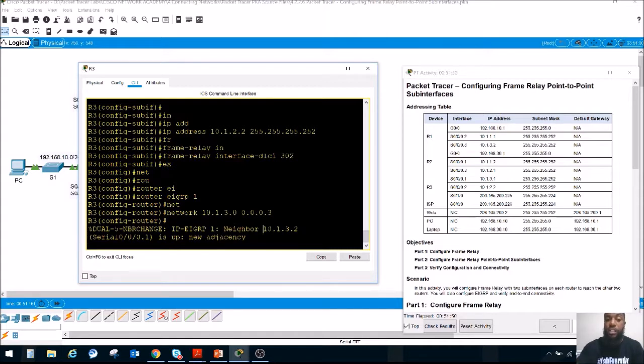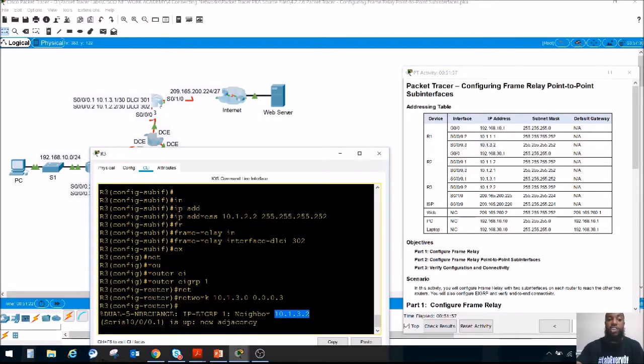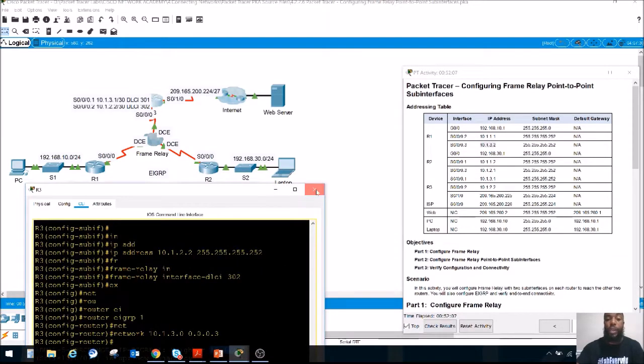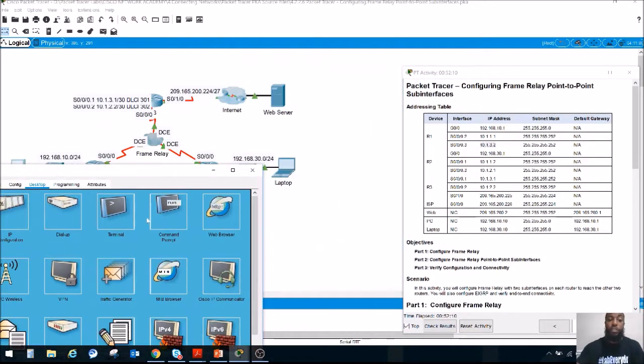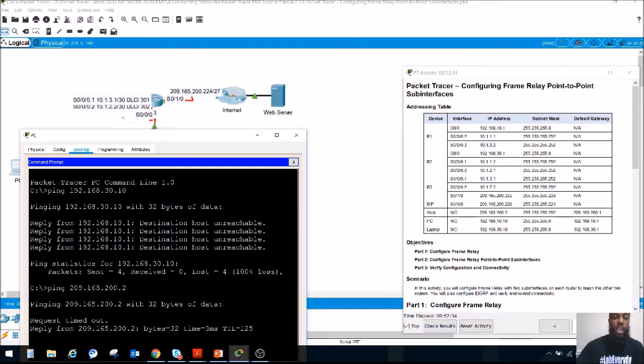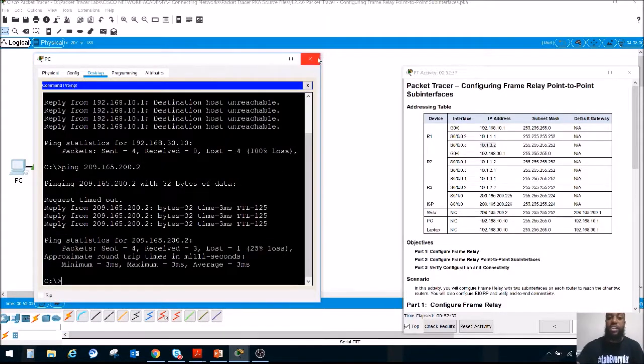Who do we have an adjacency with? 10.1.3.2. Who is that guy? Router 1. So now router 3 has an adjacency with router 1. Let's see if the PC can ping the web server now that he has an adjacency. Let's just do that real quick. We're almost done here, y'all. I know this is probably the longest video I've created so far. Ping web server is what? 209.165.200.2. Pinging, pinging. Timed out. Got a reply. Bruh, we just did it now. So we good so far.